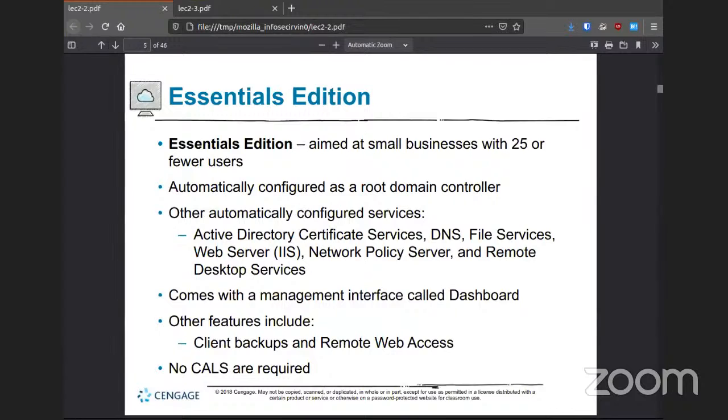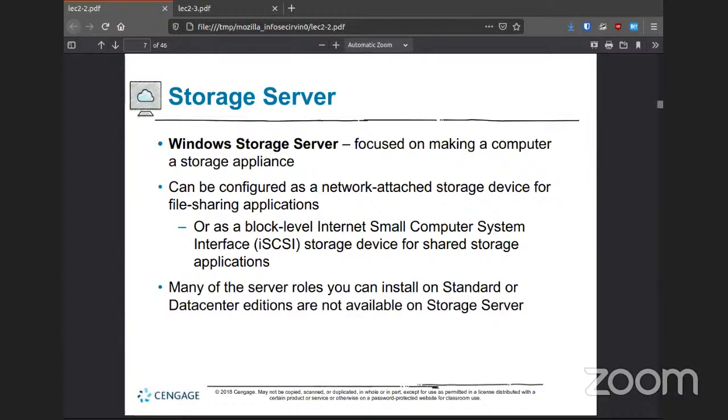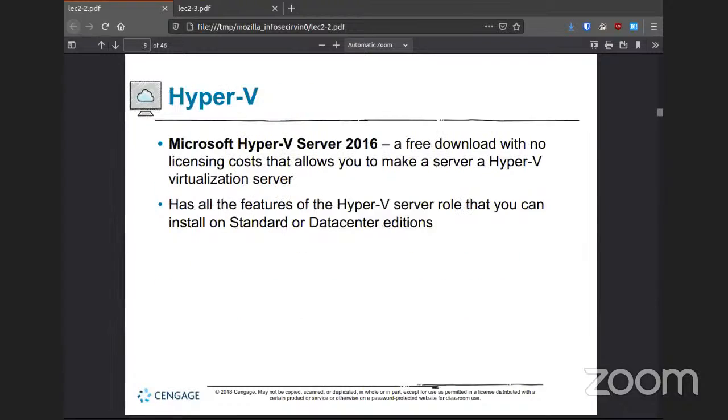Essentials is for small businesses with 25 or fewer users, and it has some basic services that are used at that level. The Multipoint Premium server is volume licensing, mostly used in academia. Windows Storage, basically making a server into a NAS. And Hyper-V, the free one, where you can run virtual machines.